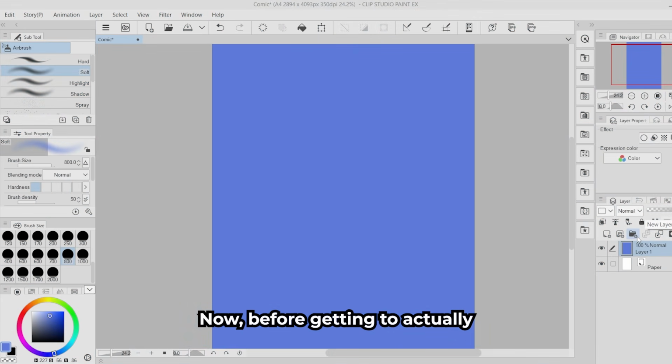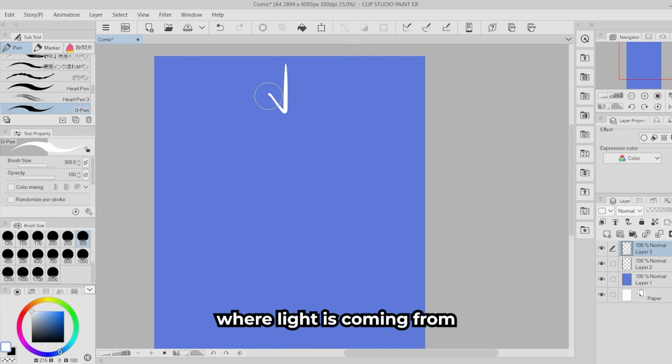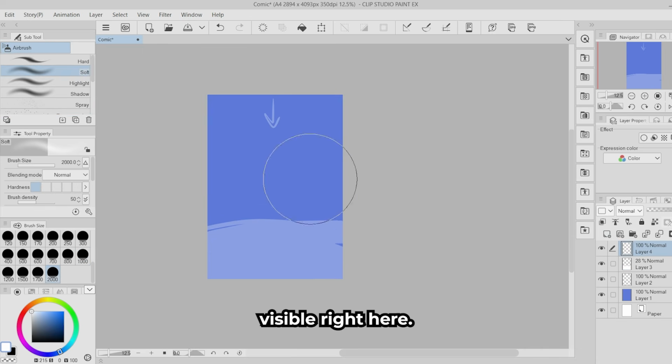Now before getting to actually drawing an illustration here, I'm first going to demonstrate how to draw different parts of typical underwater scenes so you can apply these to your own illustrations as needed. So let's say that this is a typical underwater scene where light is coming from the top of the canvas, and we have some sort of sand or bottom of the sea visible right here.